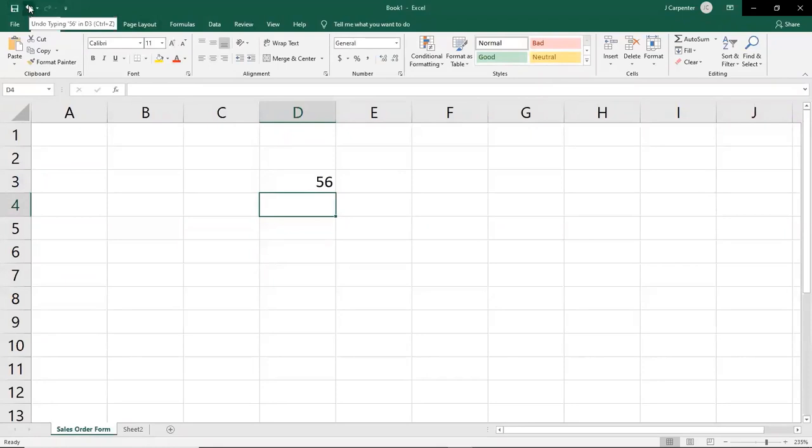If you hover over it, it'll probably tell you the last thing it's going to undo. Undo typing 56 in cell D3. Also, you can see that it says you can use Control and Z to undo something. So this is me hitting undo. And I might go, well, wait, no, it was fine. So I can hit redo. And that's Control Y as well. So I can hit Control Z, undo, Control Y, redo.